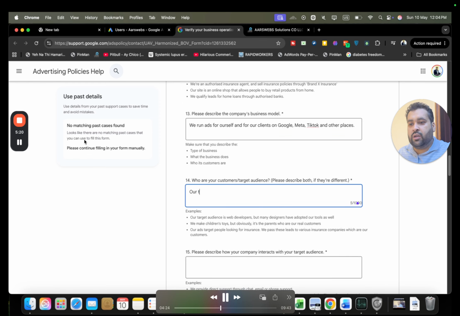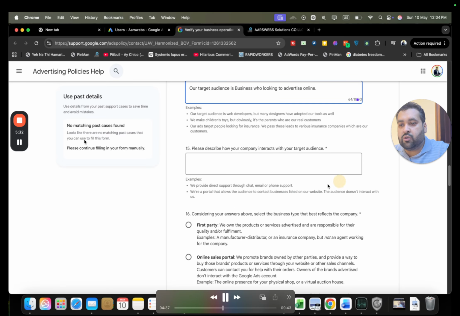Who are your customers or target audience? Our target audience is businesses who want to run ads. Primarily they are our target audience, and we have written business looking to advertise online. Please describe how your company interacts with your target audience. We provide WhatsApp and email support.